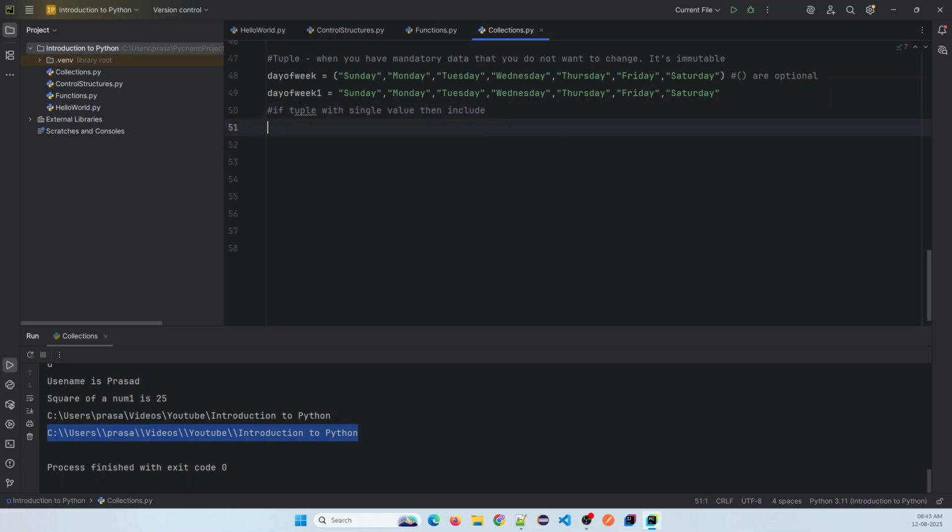Okay, if it's a tuple with a single value, then include a comma. Let's take that example as well. Let's say single element equals p. You have to give a comma so that Python can understand this is a tuple, not a string. If I remove the comma, then this will be considered a string. That's how you make a difference for a single element of a tuple.